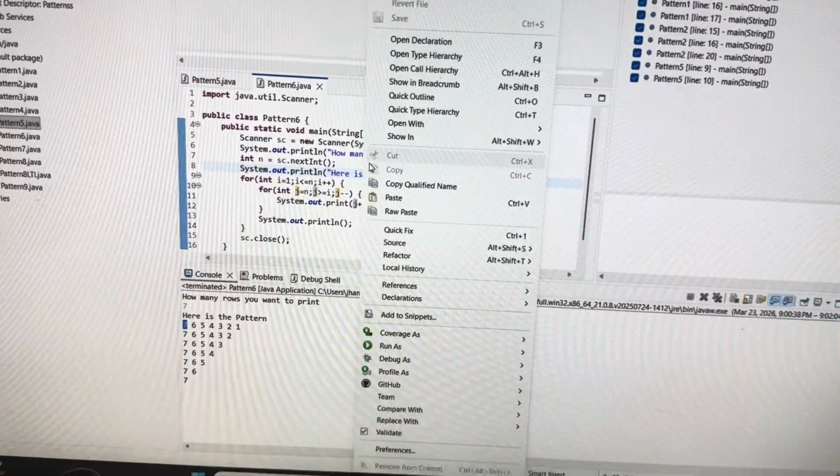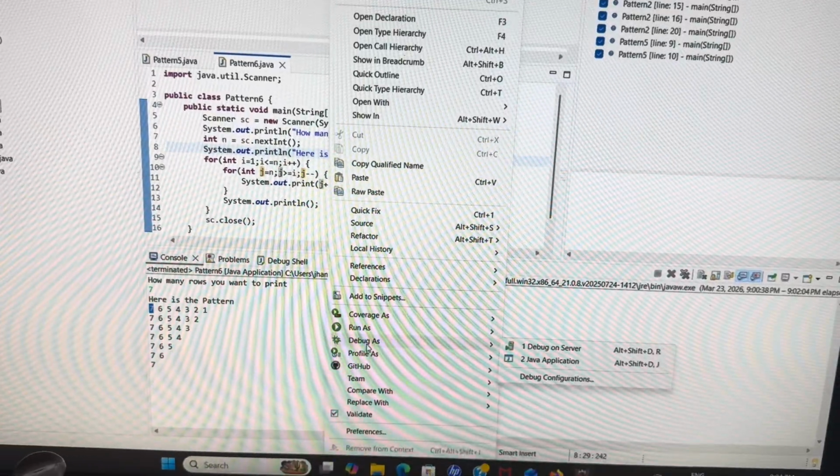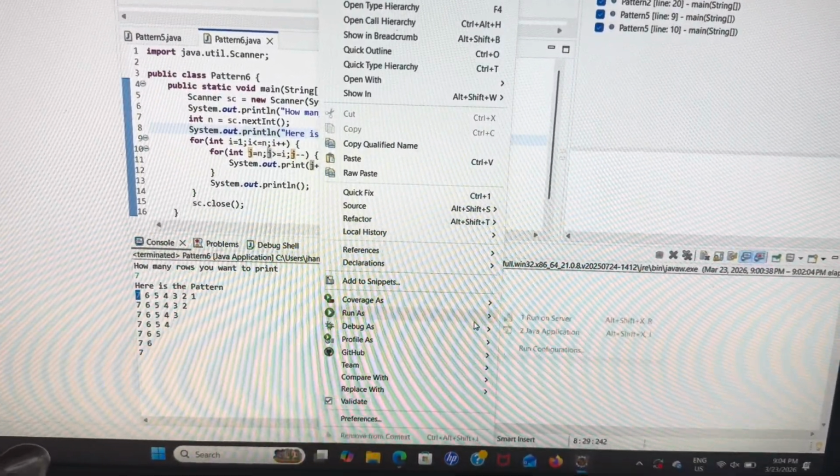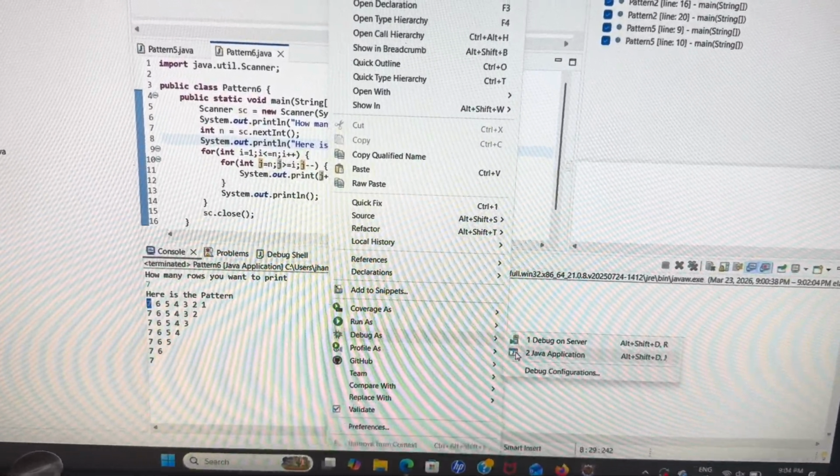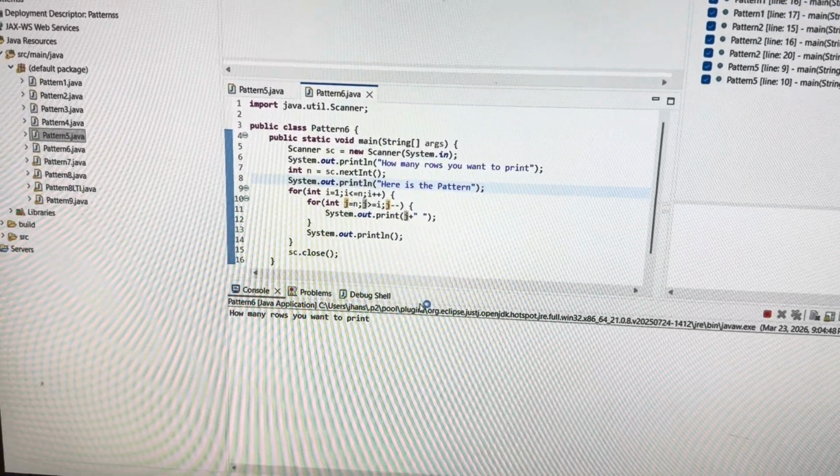Now we will debug and see how it will work. Debug, guys. So many elements.